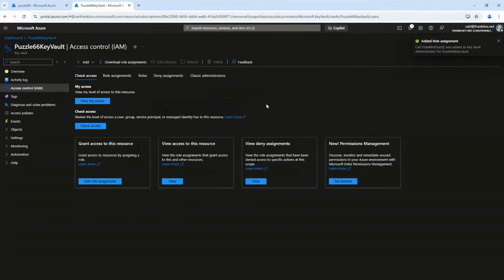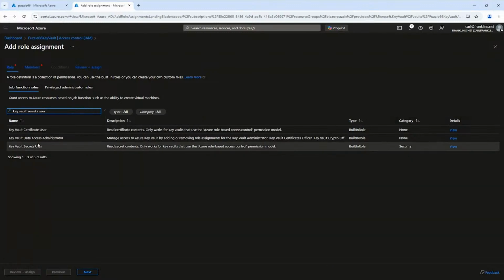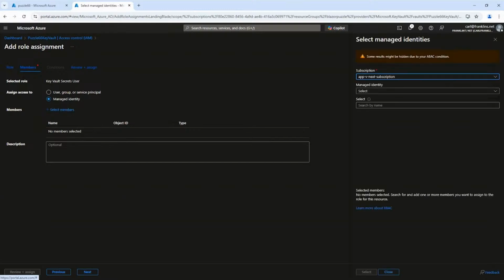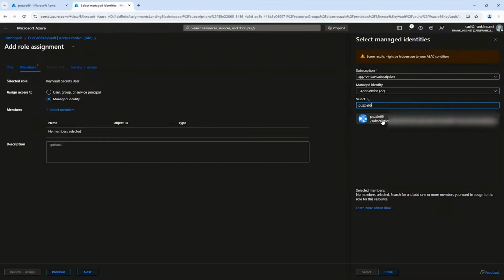Now I can do some more things. Now I want to give access to the Key Vault to the object, my Puzzle 66 app, right? Yep. So I'm going to search for Key Vault secrets user. There I am. This is going to be a managed identity, and we'll do a select. So we're assigning to an app service, and then we'll search for Blazor Puzzle, or Puzzle 66, actually, is what it's called. There it is.